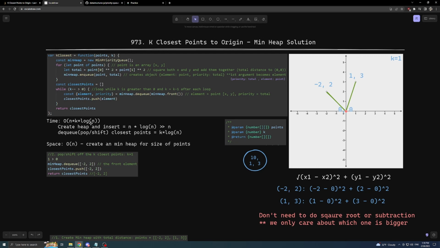Let's talk about the time complexity. The first step is going to be n, because creating the heap for the size of points is going to be an n operation. Each insertion is going to be log of n, but we're going to simplify it to n. And dequeue gets a little tricky because we have to dequeue for the size of k, but each dequeue operation is log of n because our min heap was created for the size of n. So that's our total time complexity. Space complexity is just for the size of the min heap that we create, which is the size of points. All right, that's it.